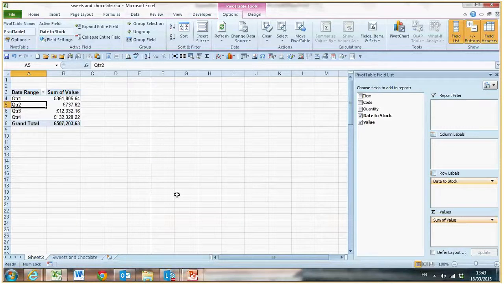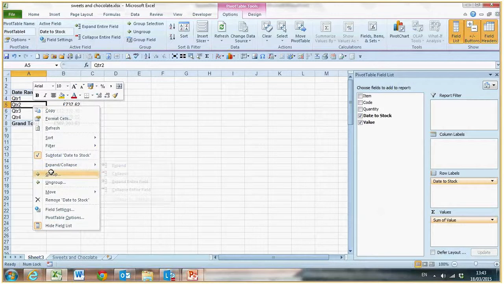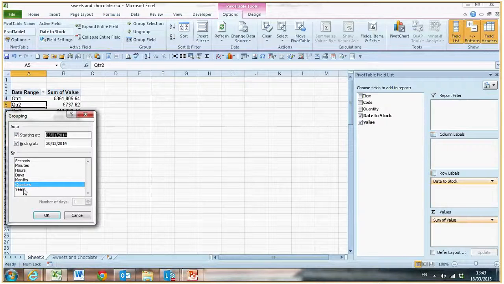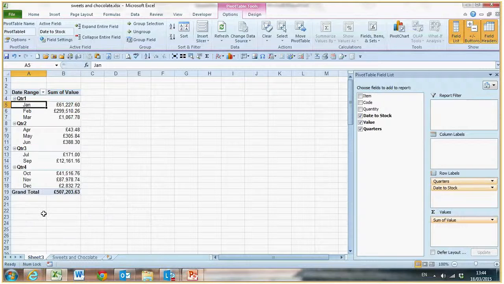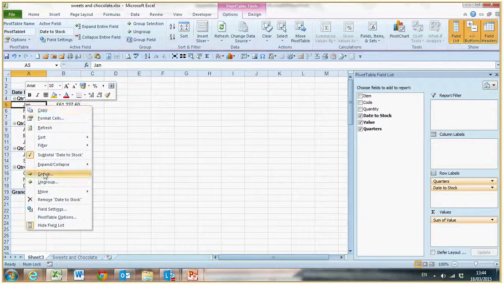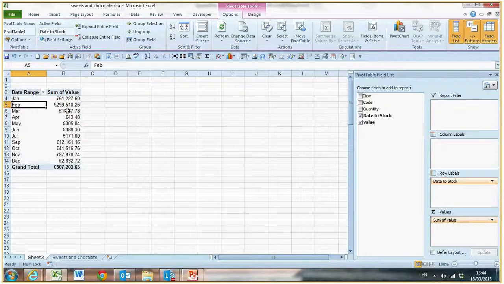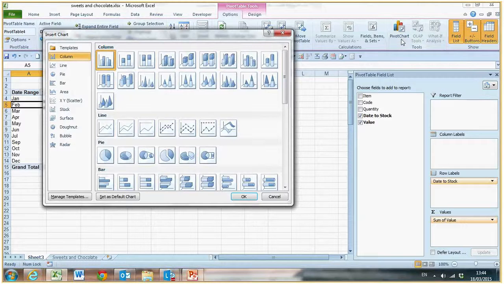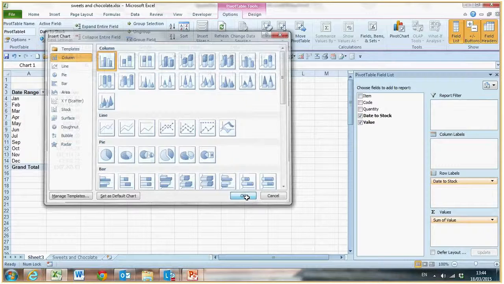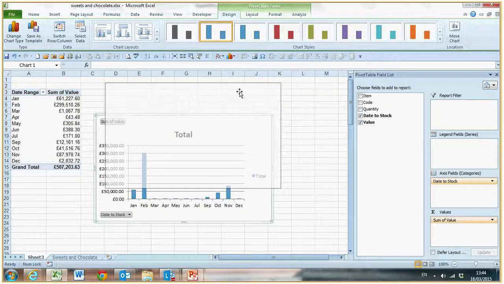So there's all my quarters analysed. If I right click again and I go group, you can go quarters and months. You can pick more than one. You can see there's the report again, or you could simply right click group and just have months. And for this report, that's exactly what I would like to do. So there's my months grouped together in a pivot table. Fantastic. And I can then chart it over here in the pivot table options. Just give it a graphical display of data as well.